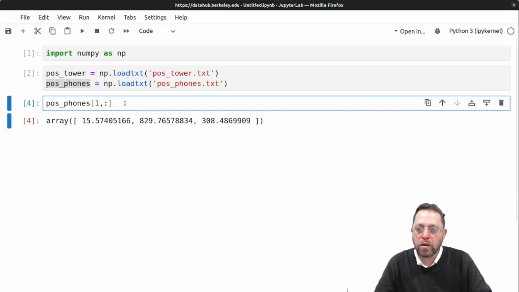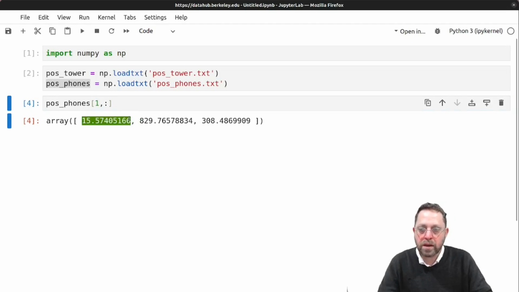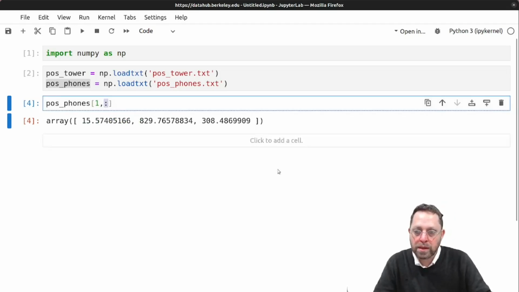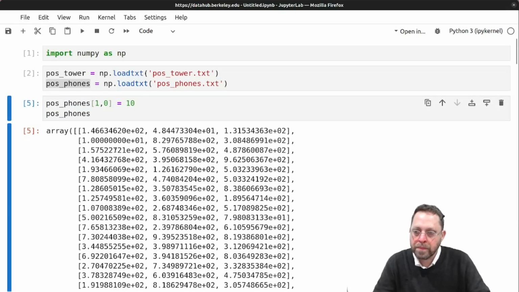Okay, so let's start just by changing the x value of this position. In that case, I will select the 0th column and give it a new value. Let's say 10. Let's see what that has done. You see now the x value of the 1th cell phone has been changed to 10.